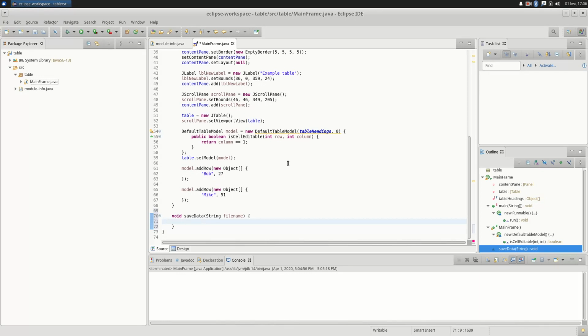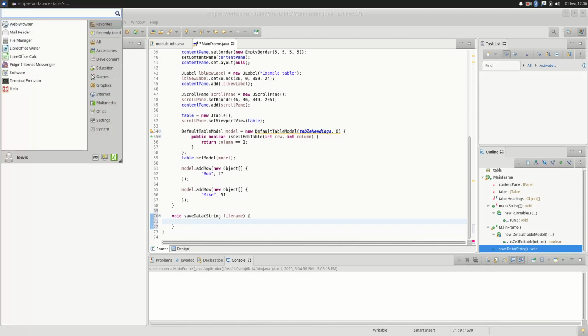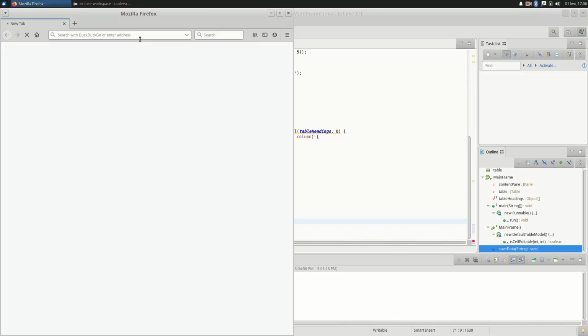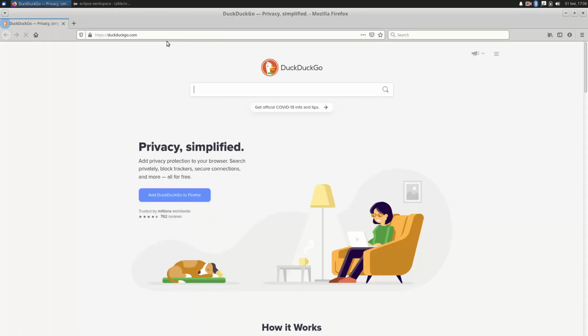In order to use this, we're going to need to use a JSON library. So this isn't something built into Java, but this is something that you can download from the internet. I'm going to get Firefox, and we'll go off to a website where we can download our JSON library.